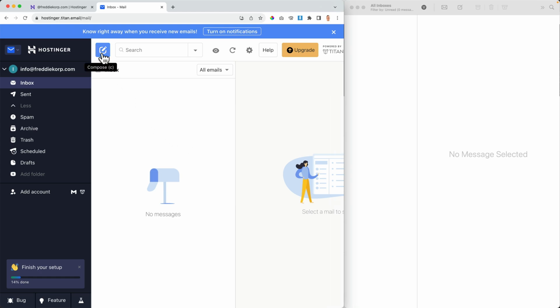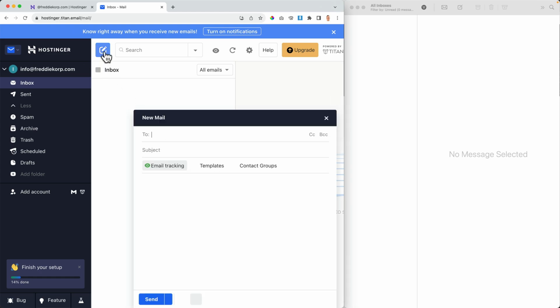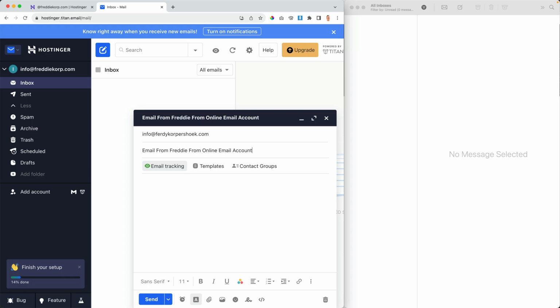And now I want to compose a new email. So I click on Compose over here. I want to send it to my official email account. I want to say email from Freddy from online email account. I say, hey Freddy, it's Freddy here from online mail. Cheers, Ferdy. What I can do, I can send an image along.